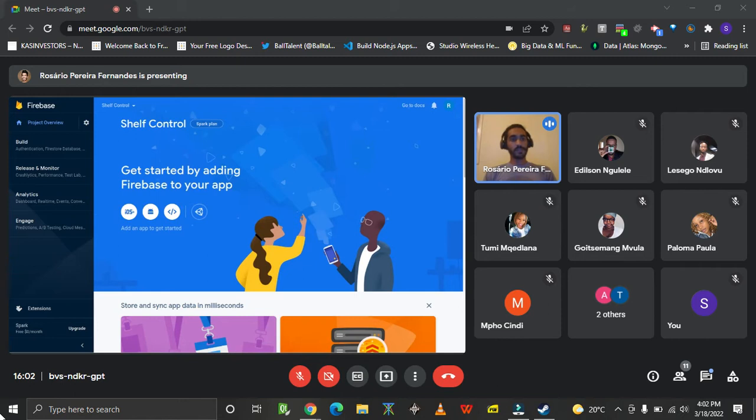So once you're done, you should see a screen like this. So this is like your project has been created on the Firebase console. And on the left side, you can see there should be a list of all the products that Firebase can offer for this project.